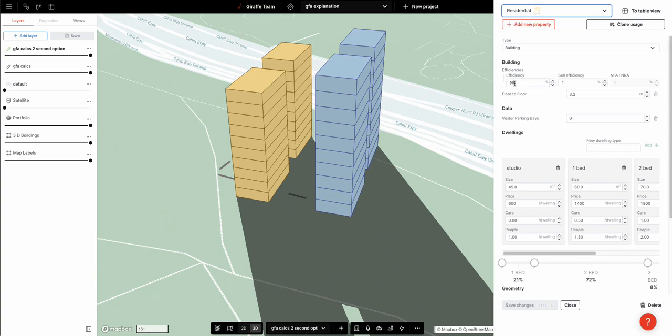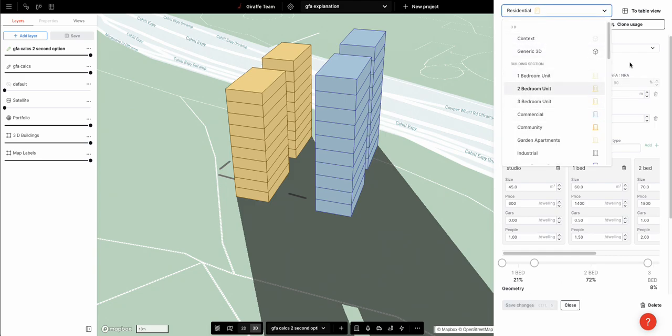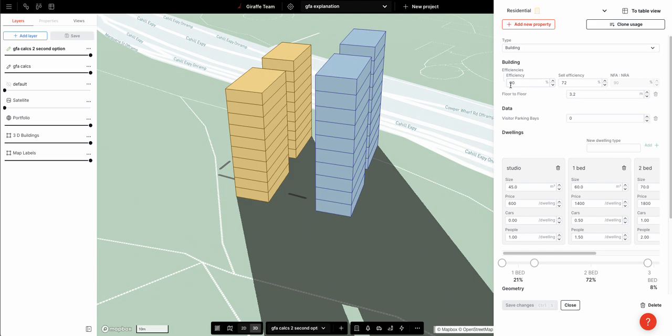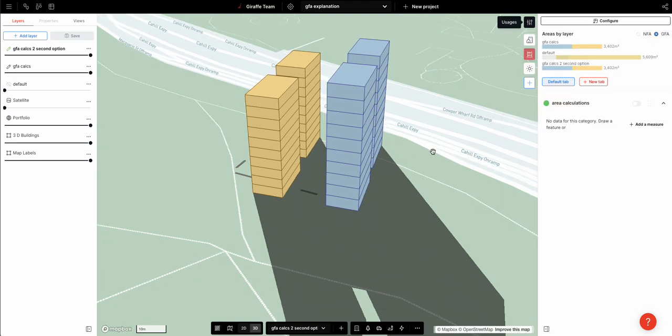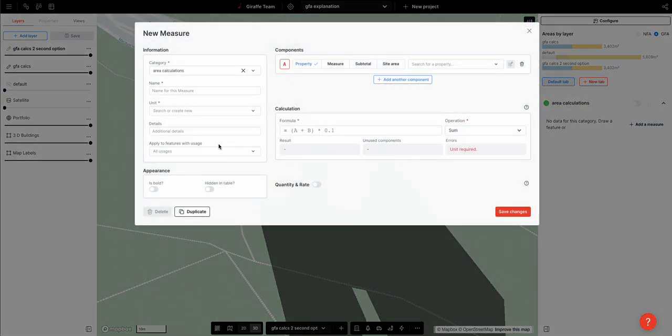So you can see the residential I've set 99 and 1. That's not very realistic. Normally, I think, at least in my experience in Australia, a point tower has an efficiency of 80% and then a cell efficiency of 72%. So this efficiency is no core, and this efficiency is no core and no corridors. And commercial, much higher, 90% and 85%, because generally there's no corridors in commercial buildings. You just sell the whole floor. Okay, so let's report these areas.